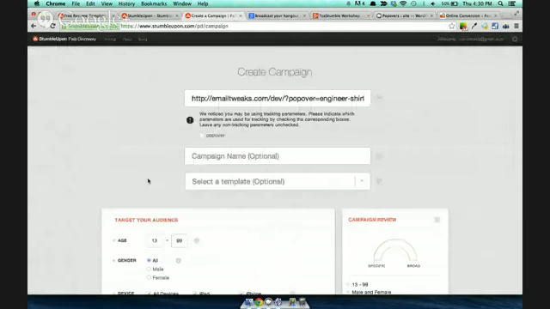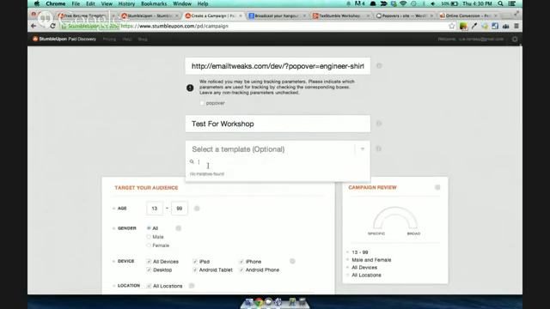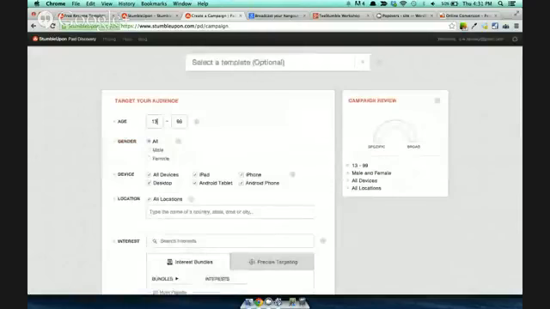Next, you're going to have a campaign name. This just helps with organization. You don't have to do this, so I'm just going to say test for workshop. And again, I don't have any templates set up on this account, so I'm not going to have anything in here. Next, we're going to focus on our audience. Now, in this case, we are focusing on engineers. So I'm going to say people who are at least 22 years old and less than 45.